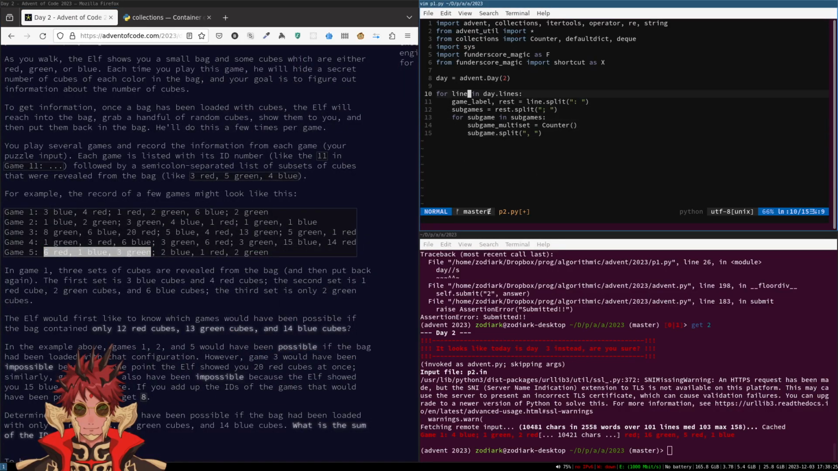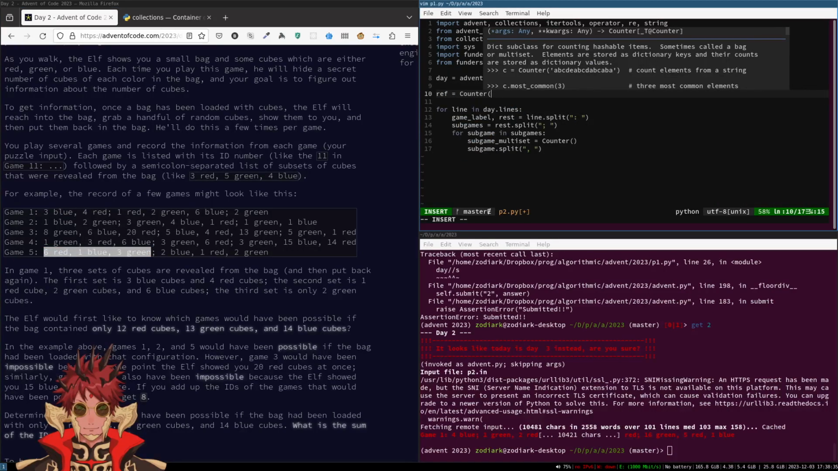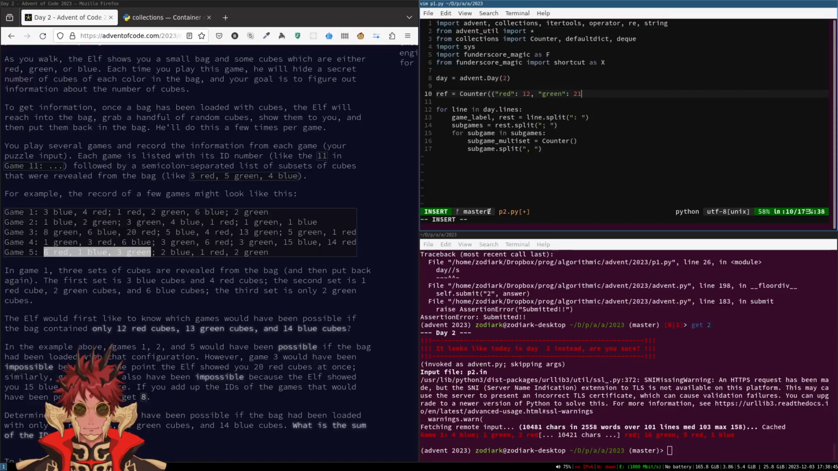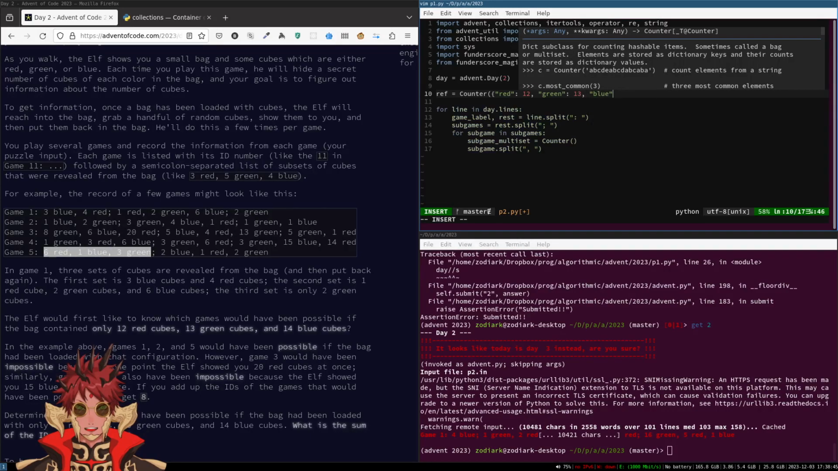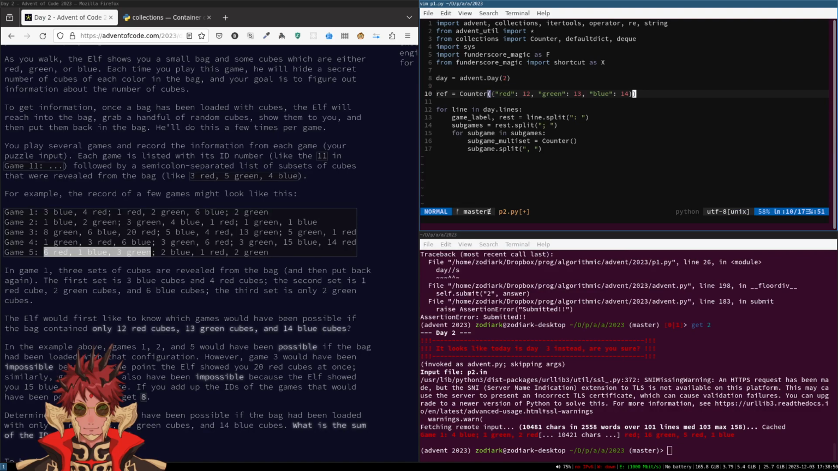We're going to have the reference counter. Reference is red has 12, green has 13, blue has 14, and we have a multi-set. We're going to compare every sub-game to this multi-set. Obviously part 2 is going to be something totally different, but we'll do that for now.